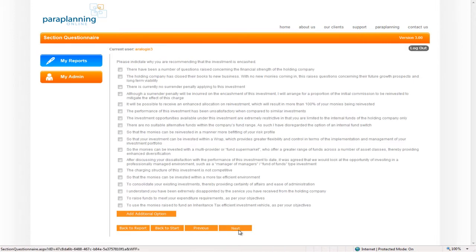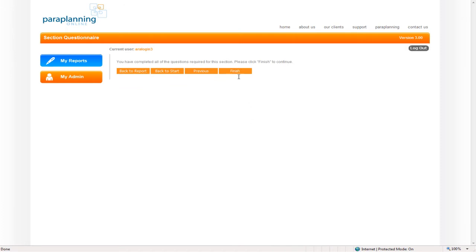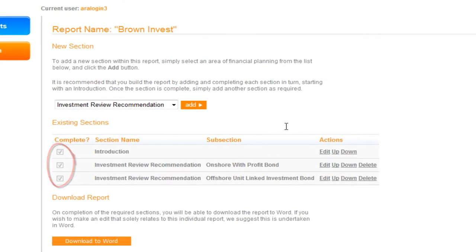This time I'm going to opt for No, I do not wish to review another investment, and once again I click Next, then Finish, and I return to the report writer page where it can be seen that a tick has appeared in the completed box of all my sections.